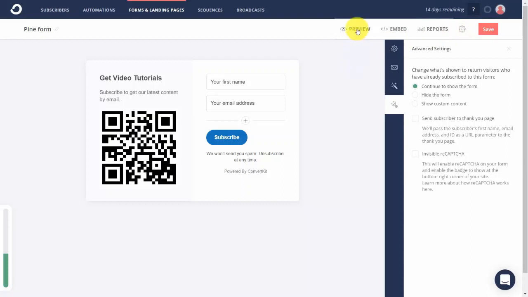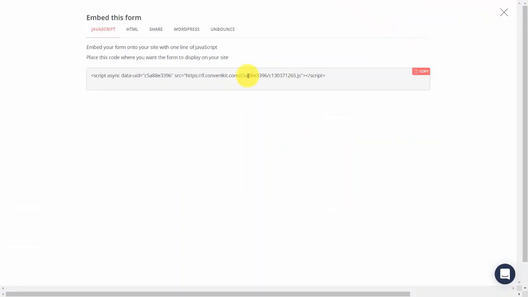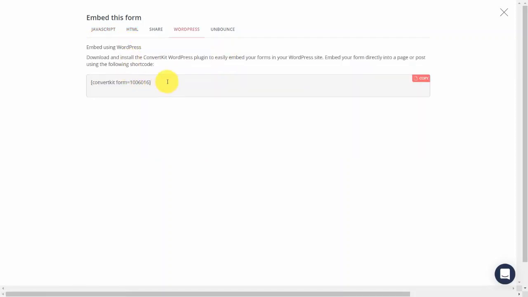What you can then do is preview the form. Once you've done that, you can then click the Embed button. You'll then have the HTML code to add to your website. If you need to use HTML and not JavaScript, you can do that. If you want to use a shortcode inside of your WordPress site, you can do that.